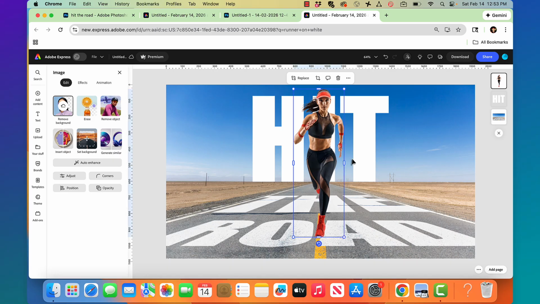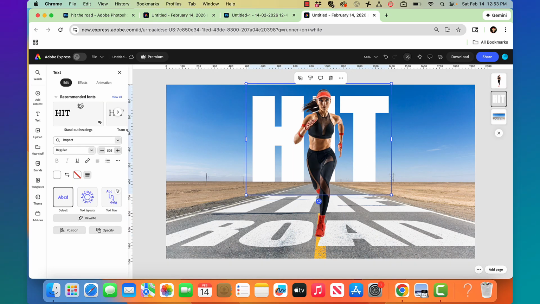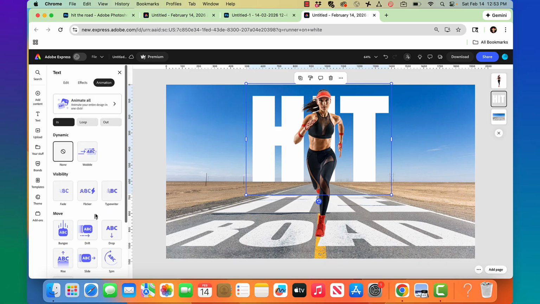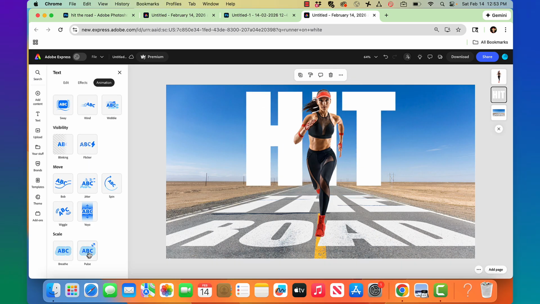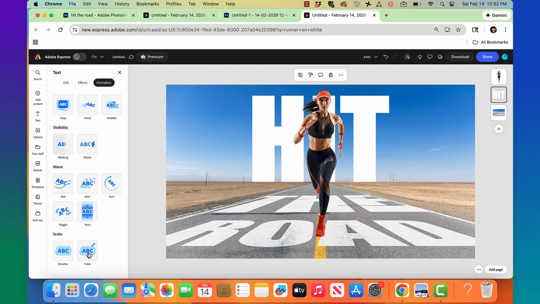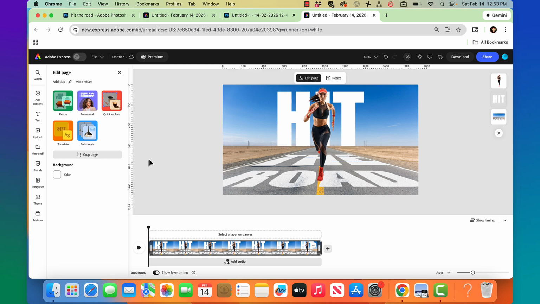All right. So animate your HIT word animation and loop one of these at the bottom, pulse, and export your GIF. And I hope you learned something and liked it. Have fun with it.